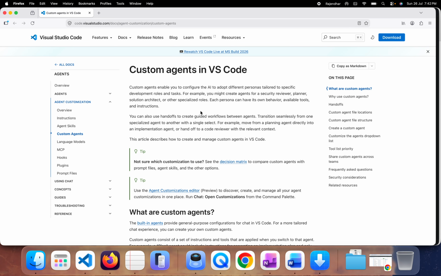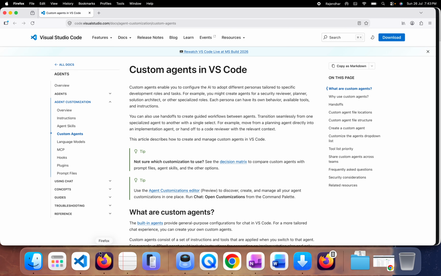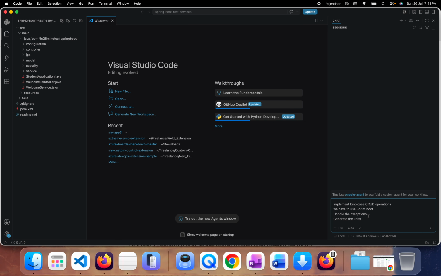So what exactly are custom agents? It means it enables you to configure the AI to adapt different personas tailored to specific development roles and tasks. For example, you might create an agent for a security reviewer. So this agent works only as a security reviewer. And if you are a planner or solution architect, each persona can have its own behavior, available tools, and instructions.